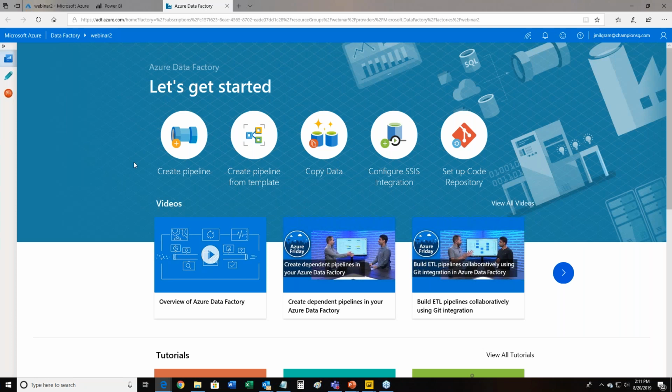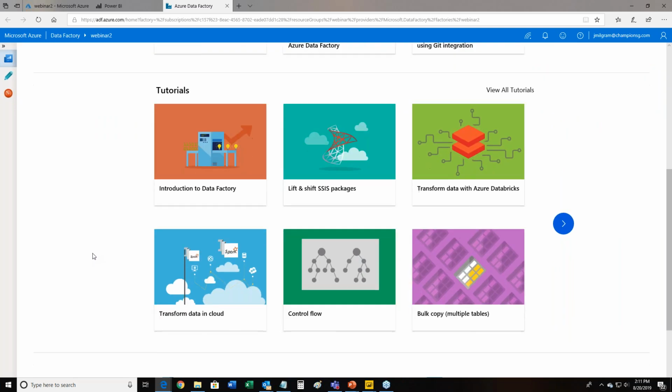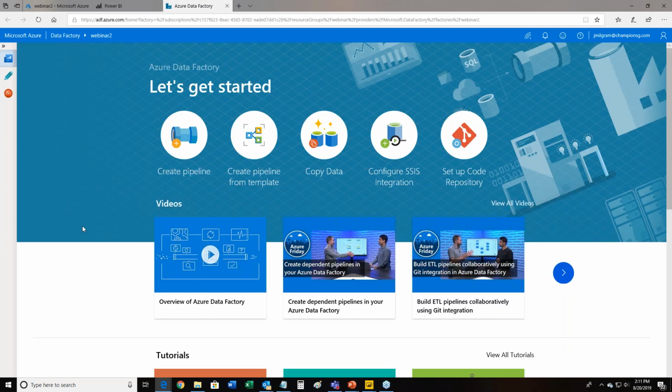All right, so this is the Data Factory landing page and it has a nice "Let's get started": how to create a pipeline, templates, copy data, SSIS integration, a bunch of tutorials here. So if you're interested in how to work with Data Factory, or how to transform data with Databricks, there are a lot of tutorials and a lot of templates available. To get started with it, it's not that complicated.